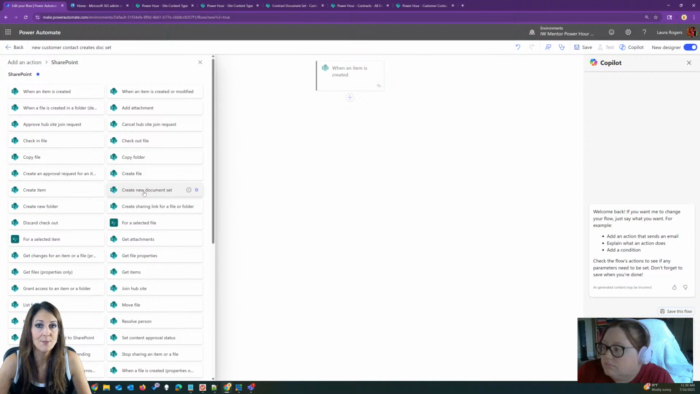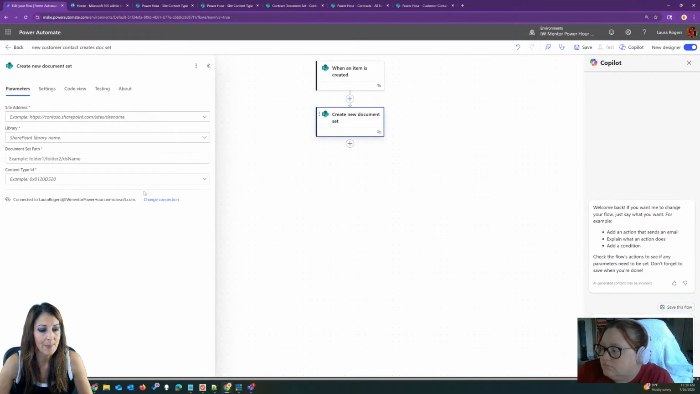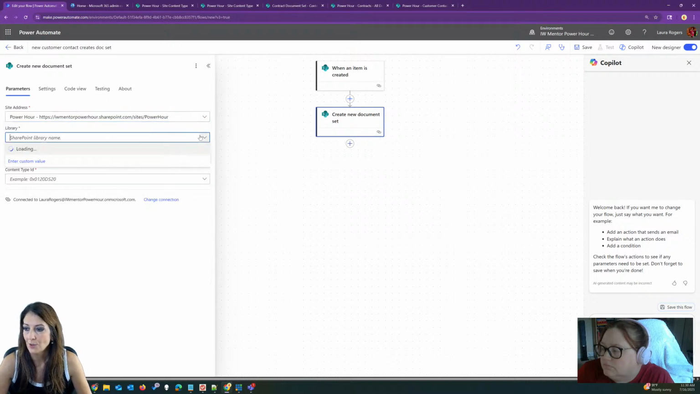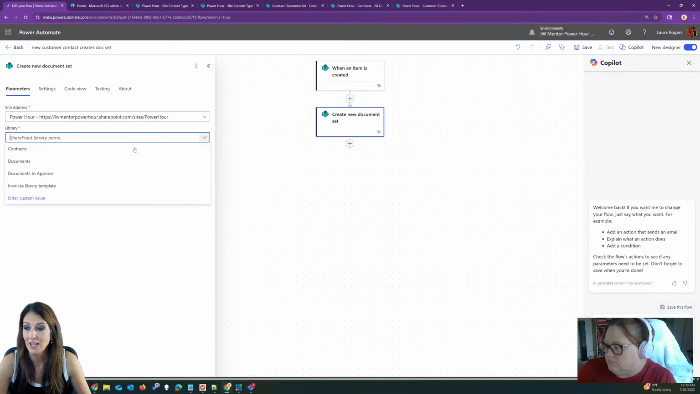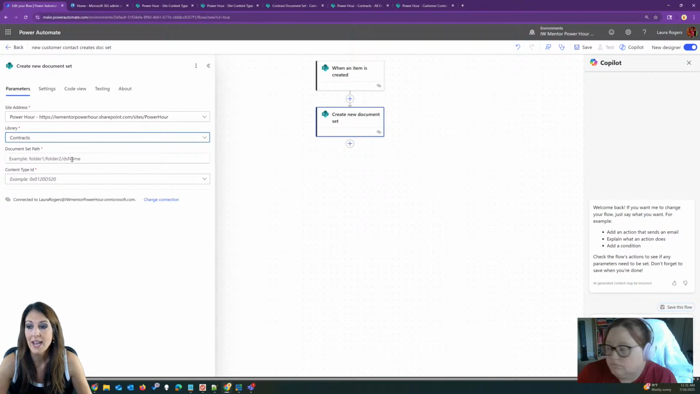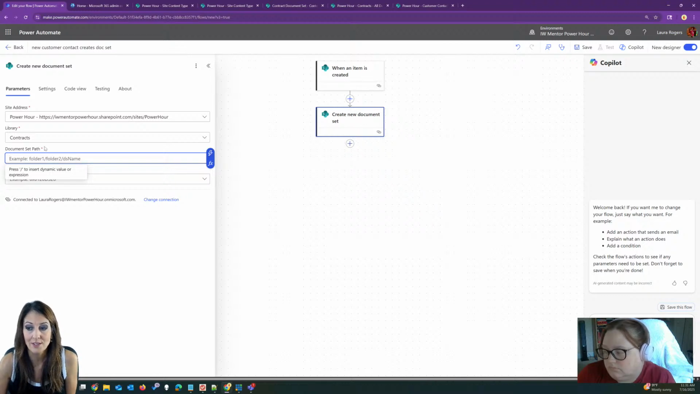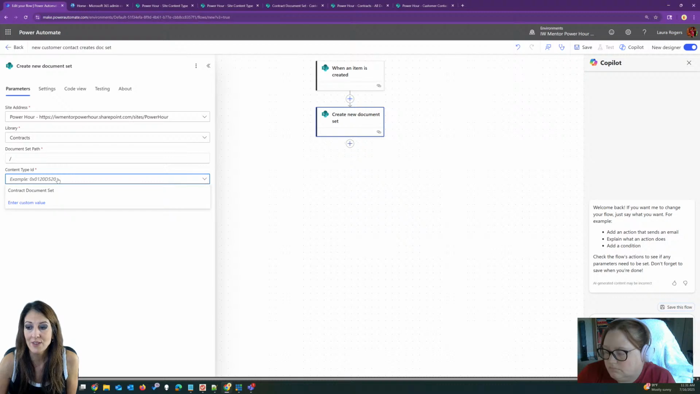So this is the only document set action. I'll go ahead and create that. I have to tell it what library to create that in, so this is, of course, my contracts library. And if my document set needs to have a specific path, maybe if I have a hierarchy of folders in there, which I don't recommend having a ton of folders. If you have a hierarchy of folders, then you could define where you want it to go. I'll just say the root, it can just create it at the root folder. And then the ID of that content type is going to be my contract document set.